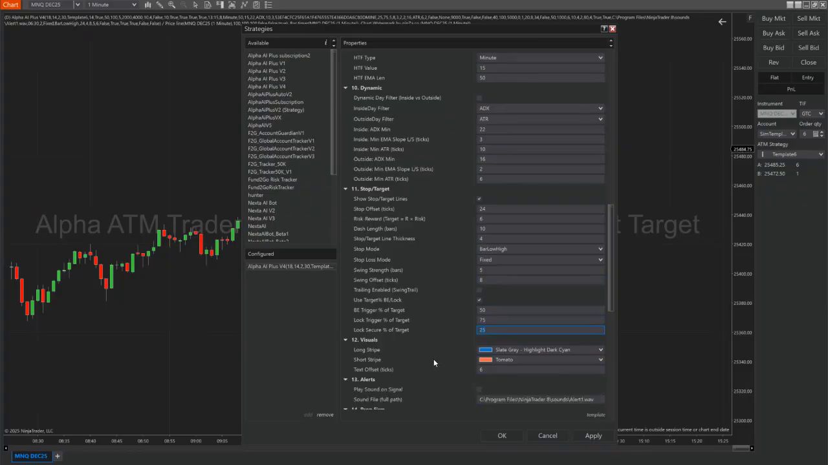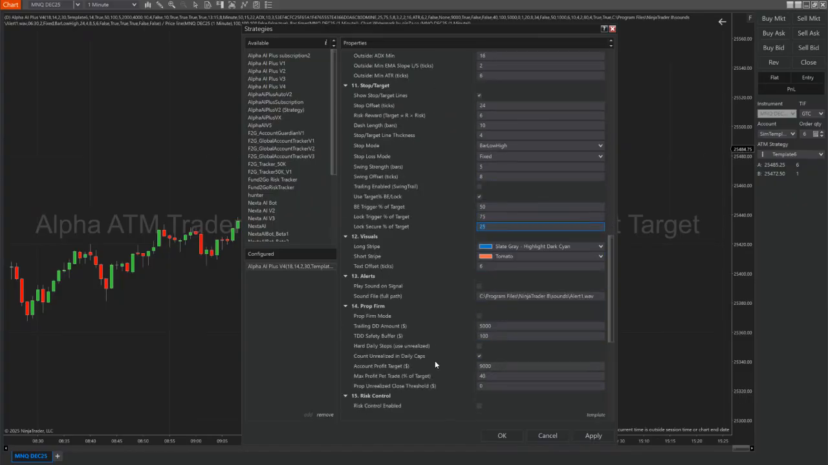It's very cool. Also, the big feature, the prop mode. You can check the prop mode, and you can adjust the trading drawdown, the safety net buffer, and the hard daily stop. You can also add your account profit target overall and max profit per trade, because most of the prop firms out there now have a max profit per trade. You can adjust that, and if you check this mark, whenever you reach these parameters by the threshold, it will automatically close the trade.